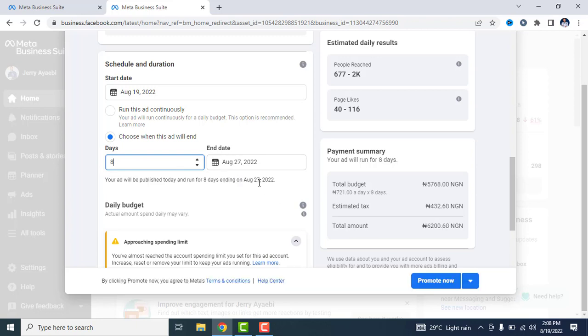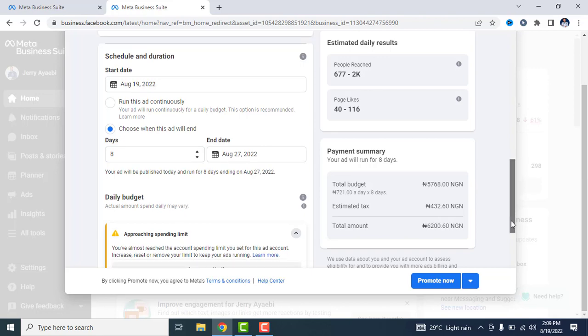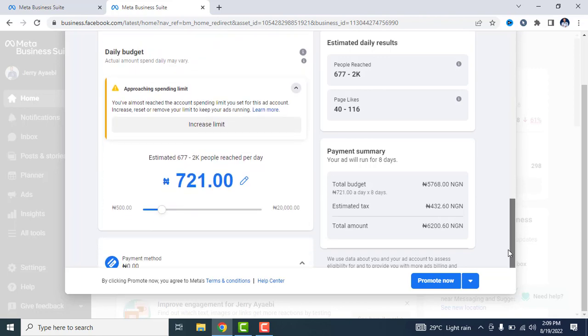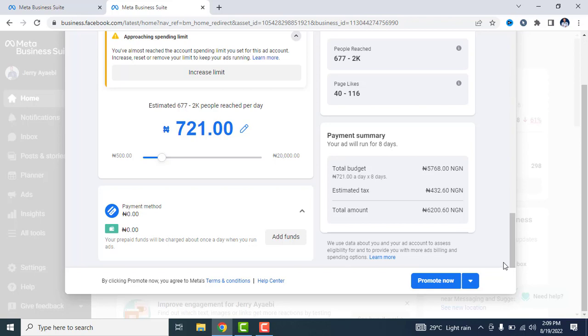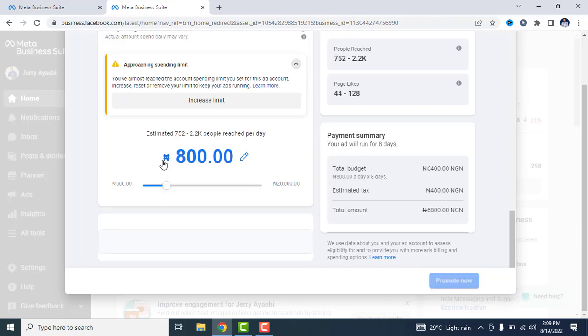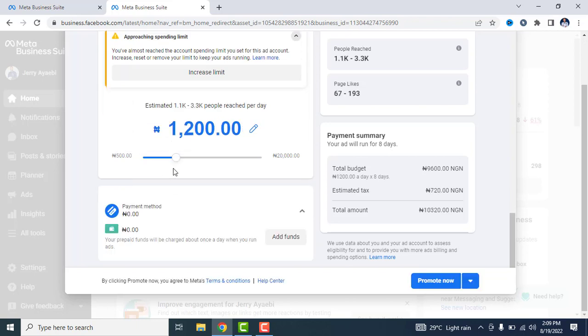So that is how to do it, guys. Then the next thing you want to do is to go down and add funds. But before you add funds, you want to choose an amount you want to spend daily for that 10 days. Do you want to spend 800 every day? Do you want to spend 6,000 every day? I think that ad I ran, I spent 1,000 naira every day thereabout.